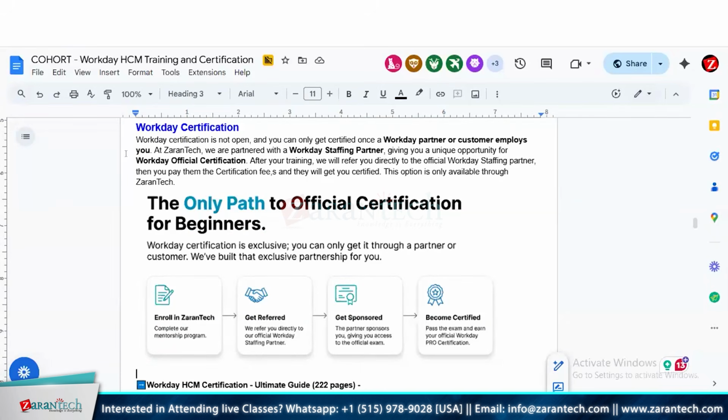Since everybody knows globally that Workday certification is not open, you have to work with a Workday partner company or customer company. Only then can you reach out to your employer, and if they are okay, they will sponsor your certification. You cannot just take the certification whenever you want. It's a locked system for Workday globally. It's a common process, and people working in other modules like PeopleSoft, Oracle Fusion or SAP know how Workday certification works.